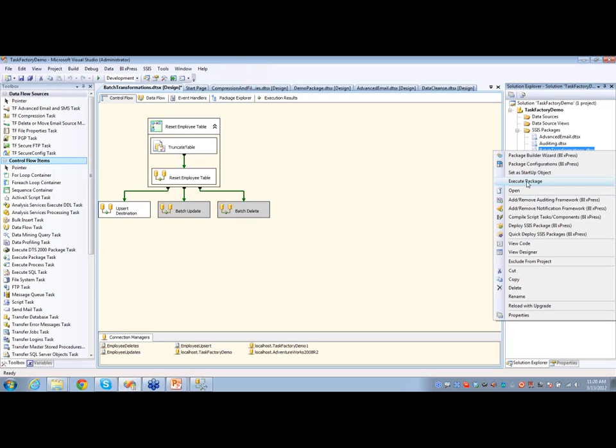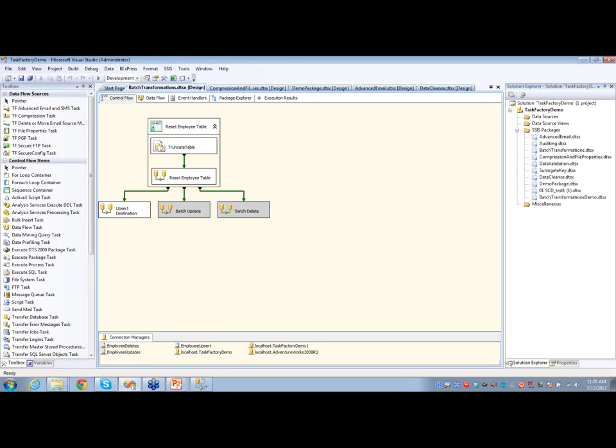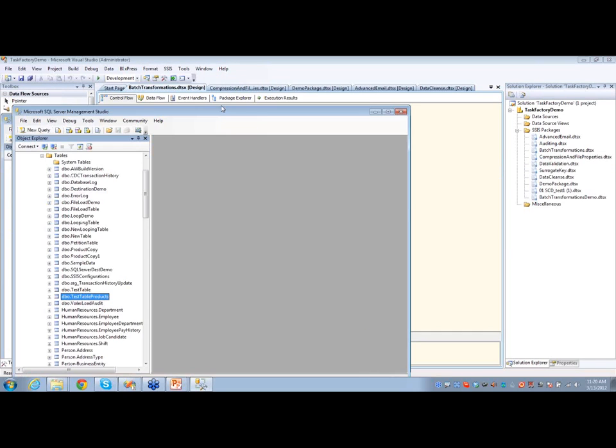If I execute this package, it's going to record all these different events, and of course the package is going to fail out, because that's what I want, so we can see what actually happens, what kind of information you're going to see. So I'm going to stop debugging in this package, and let me bring over Management Studio.